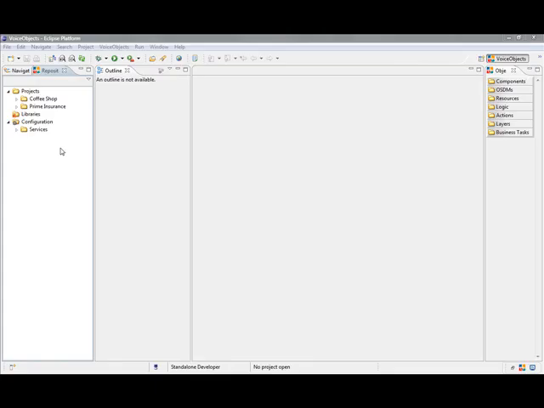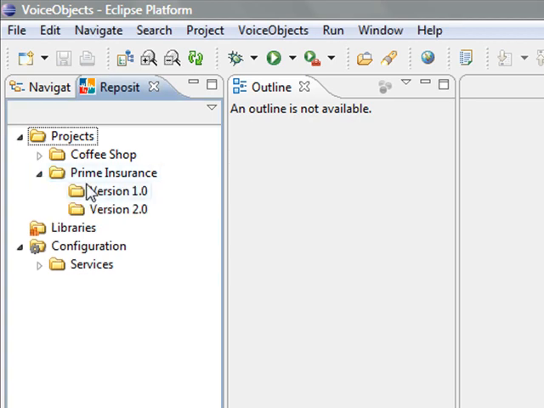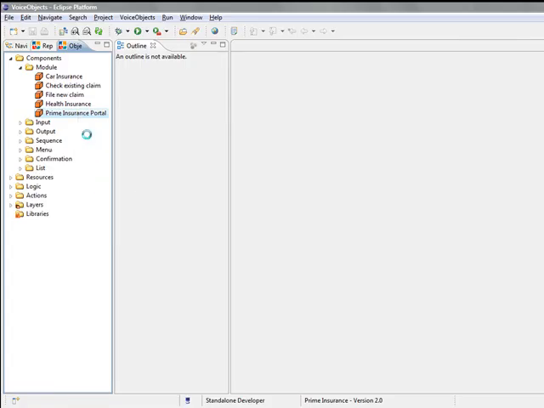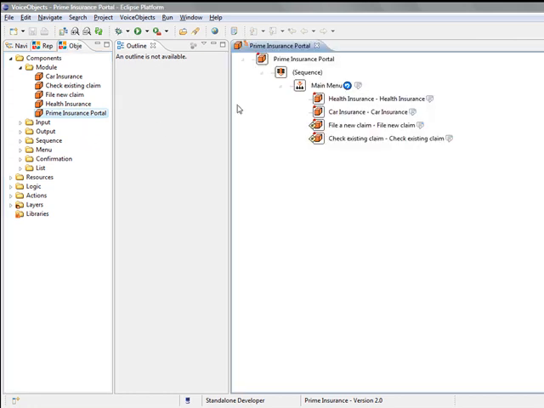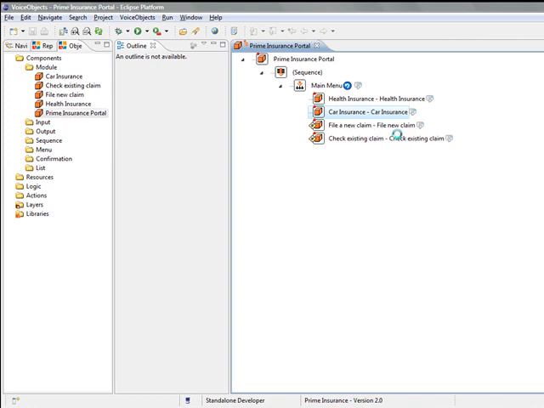Applications are organized in projects, and each project can have multiple versions. We're going to take a look at the Prime Insurance sample application here. Dialog flows are represented as self-organizing trees that allow you to drill down in order to see more and more detail of the application, while maintaining a clear picture that isn't lost in boxes and arrows.